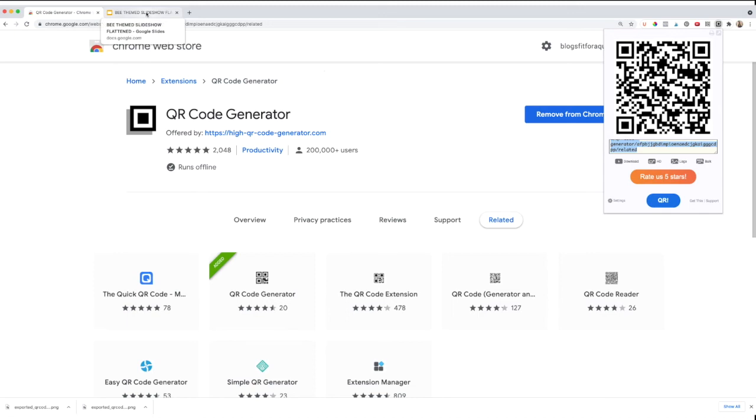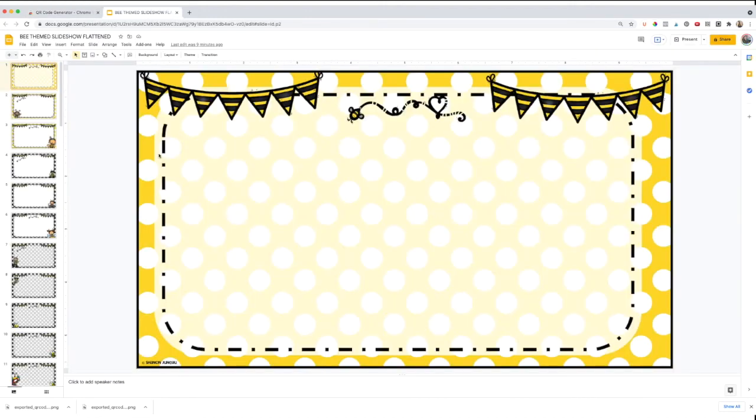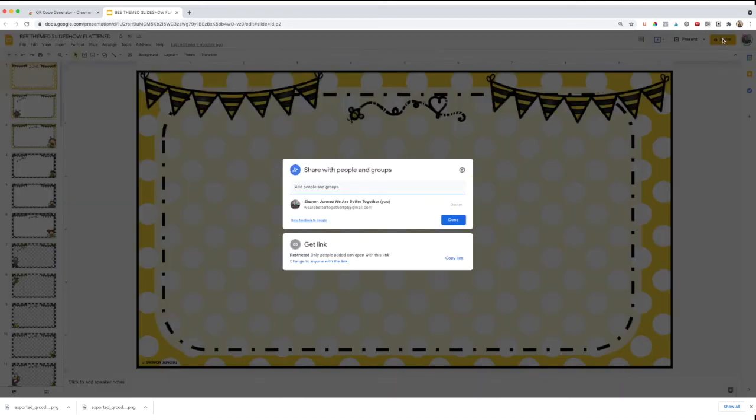And so whatever you're wanting to share, whatever you're wanting to make into a QR code, you're going to drag that into your Google Drive if it's not already there, and you're going to grab that link. And so let's just say you have a presentation that you want to share with your parents. And so right now it's private only to me. So you're going to go find that resource or that item that you're wanting to share, and you're going to click on the share button.